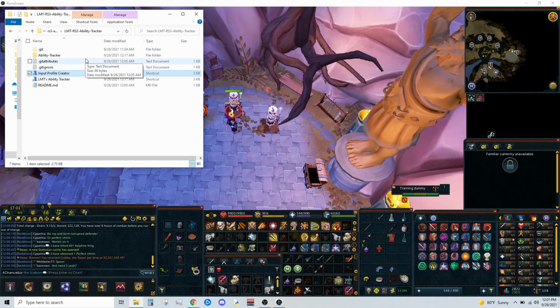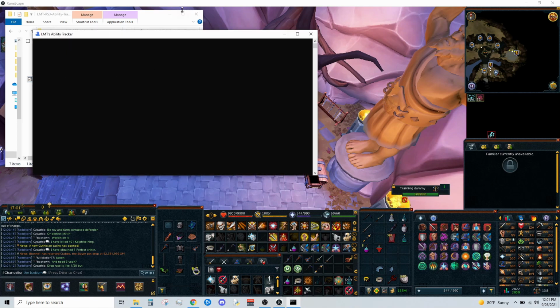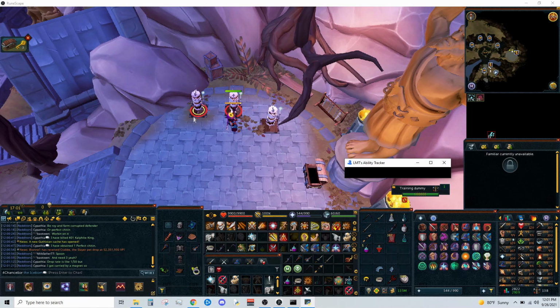Hi guys, I just wanted to give a quick overview of the ability tracker, how to use it, its functionality, and how to set up your own input profiles. So first, I'll just go ahead and give it a demo here. So here is the ability tracker.